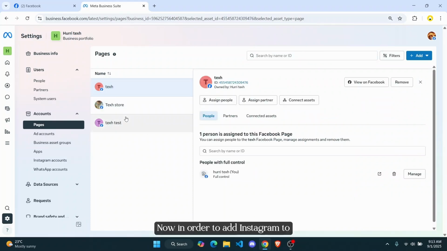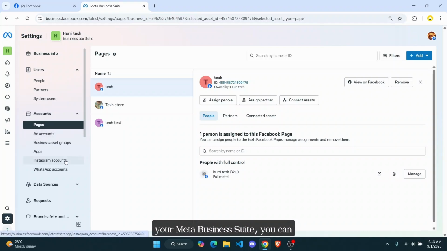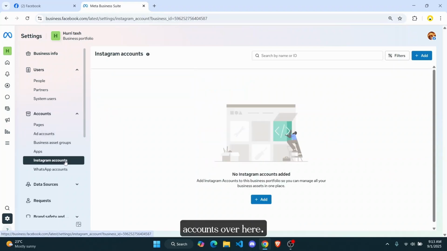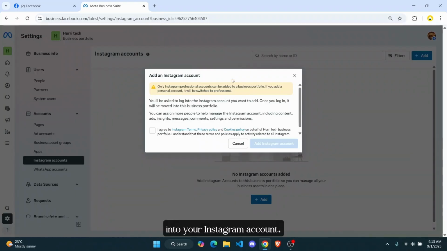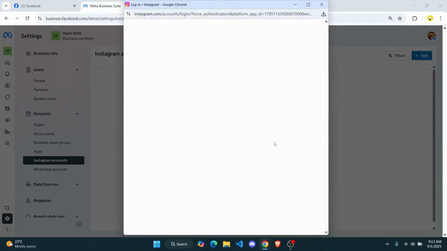Now, in order to add Instagram to your Meta Business Suite, you can go to Instagram accounts over here. No Instagram account has been added, so click on Add. Now you're going to have to log into your Instagram account. Click on I agree and click on Add Instagram account.